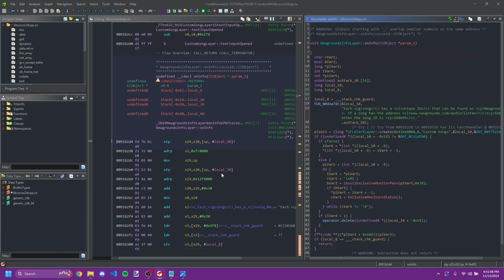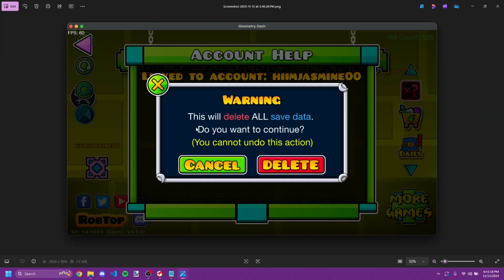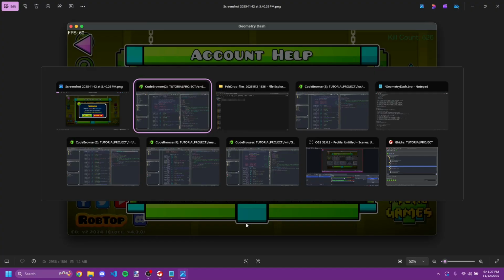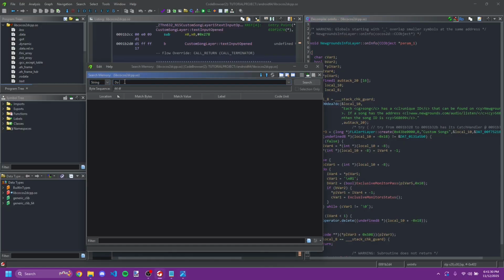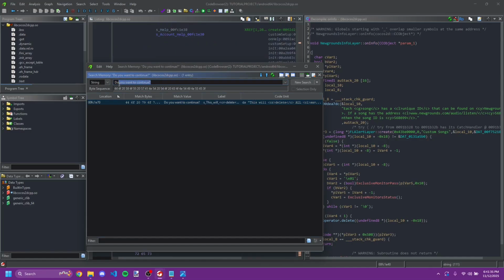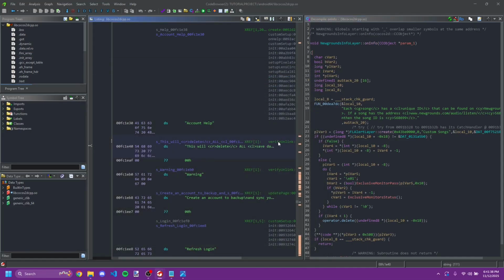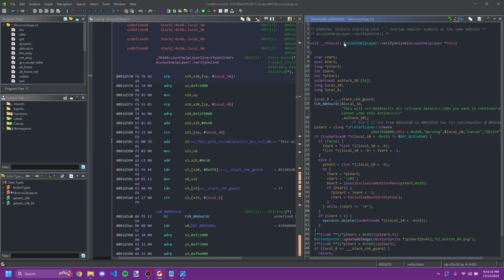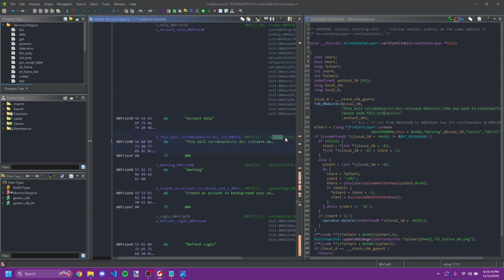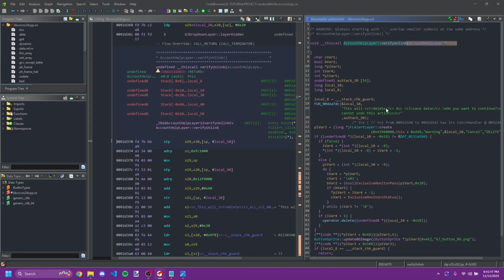Before we go, I'm going to note two edge cases you will encounter using this method. The first is the usual inline expansion. Let's say you want to find a function with this string. Right here. Do you want to continue? I'm just gonna search out do you want to continue. So right here, you'll find that this is AccountHelpLayer verifyUnlink.